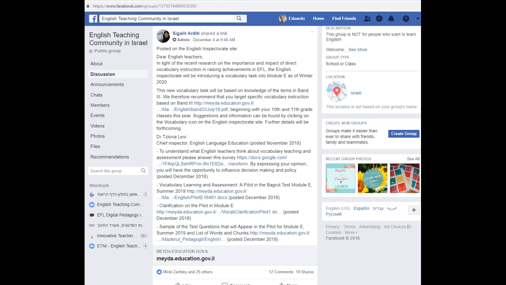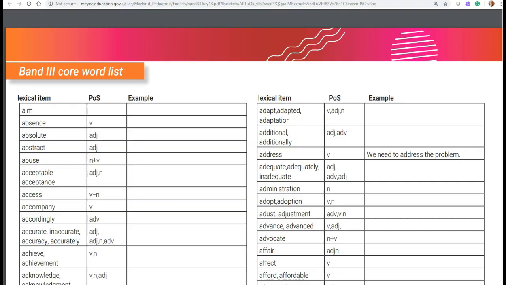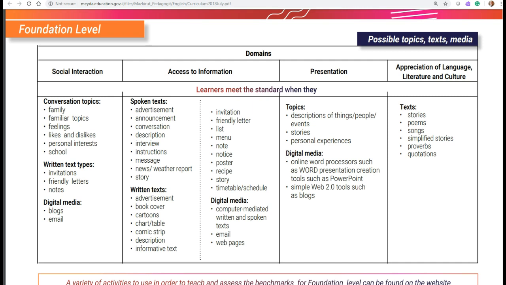We have recently learned that the English Inspectorate will be introducing a vocabulary task into Module E as of winter 2020. You can then become familiar not only with the Band 3 core word list, but also with the fact that learners will meet their standards when they, for example, use digital media.